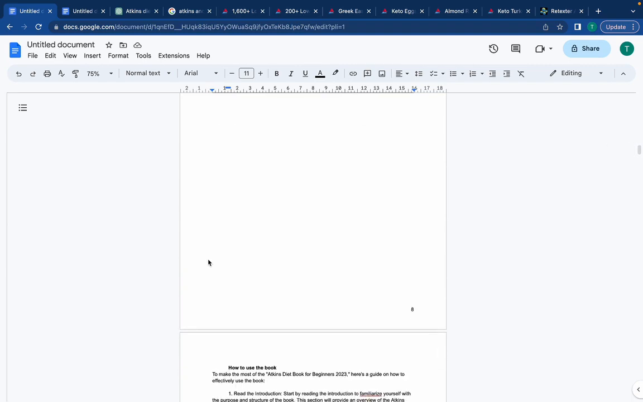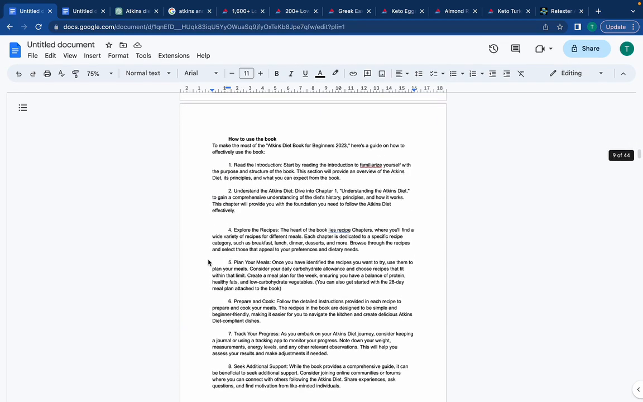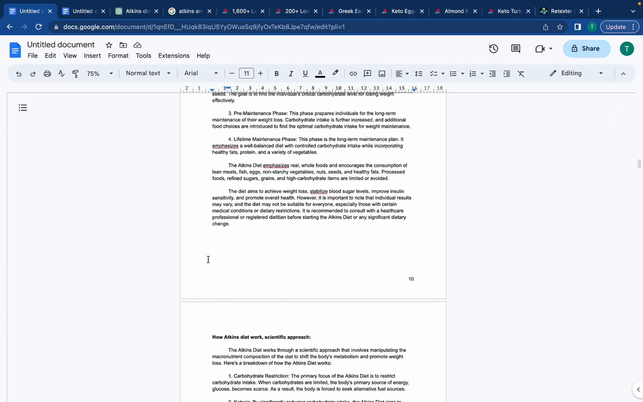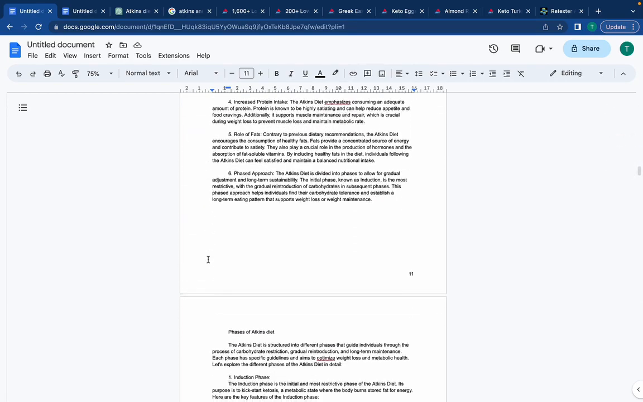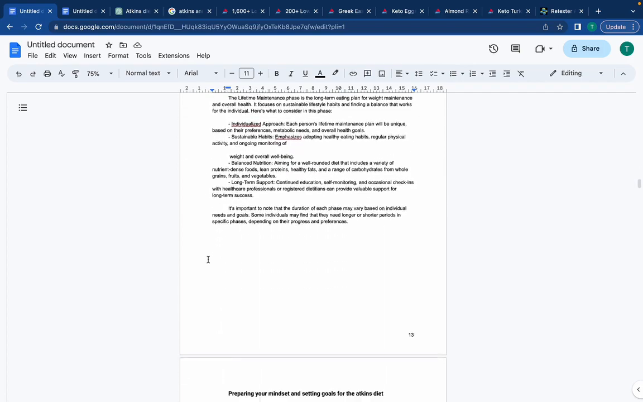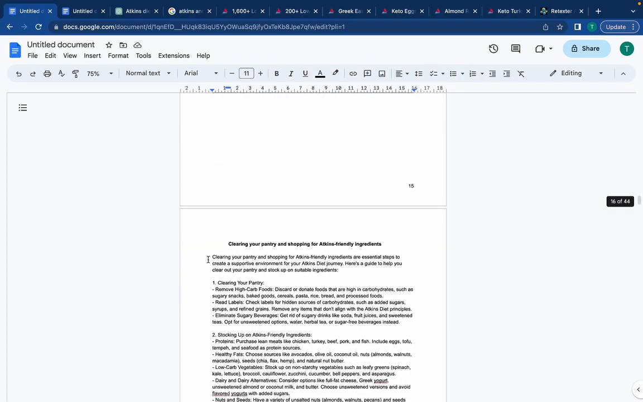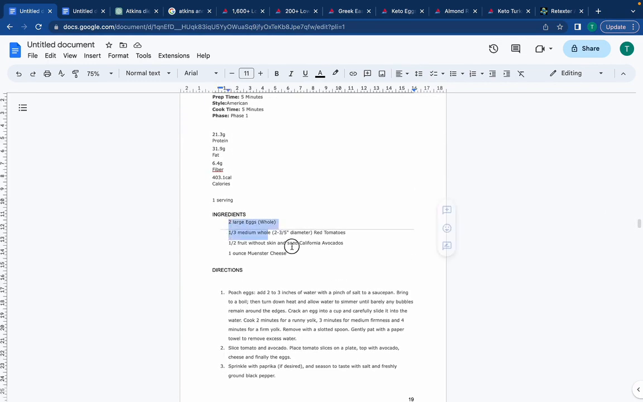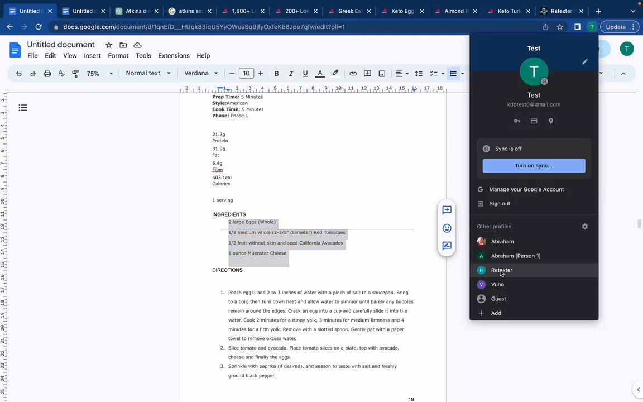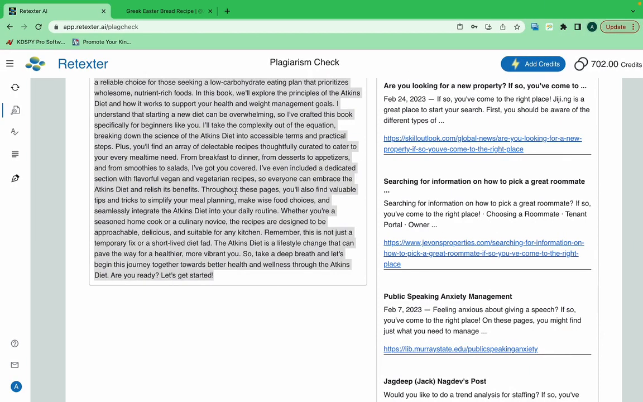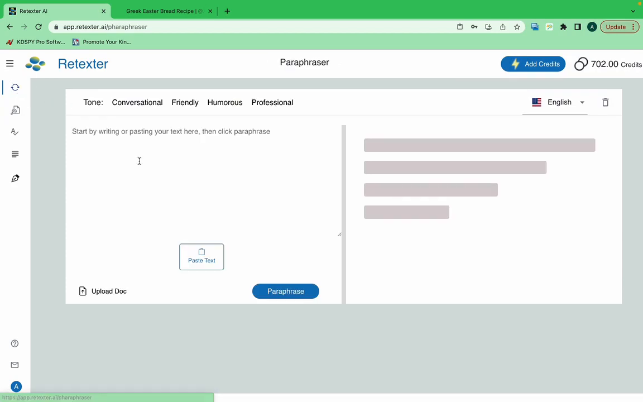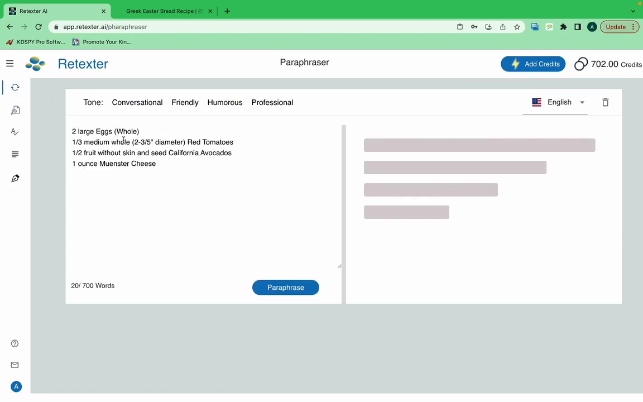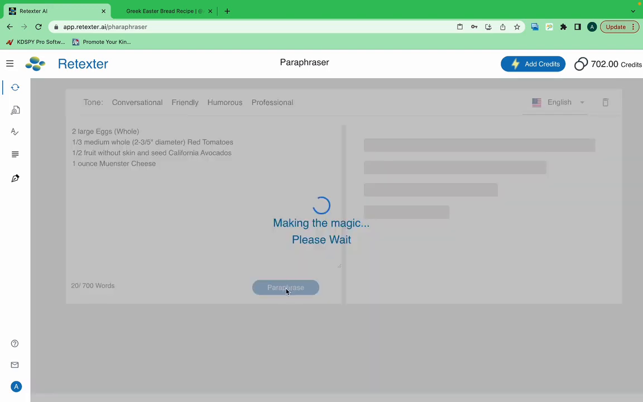Now, if you're doing things like cookbooks or travel guides, when it comes to the location of places, do not paraphrase that because you cannot change the location of a place. When it comes to recipes and ingredient names, you can still paraphrase. For instance, let me show you. I'll copy this ingredient list and go back to the Texter. This will be the last thing I do for this video. I paste the text here, click on paraphrase, and let's see the result it gives us.